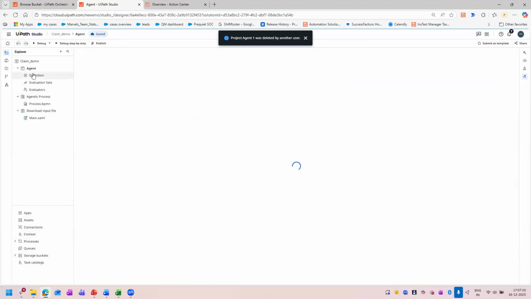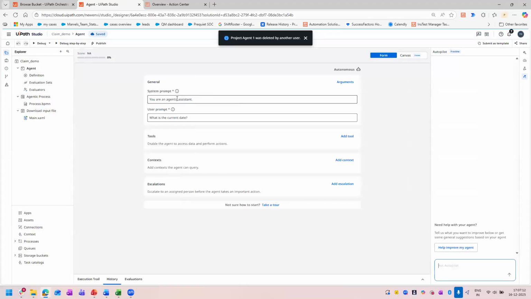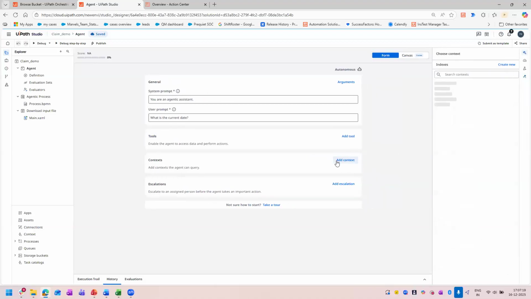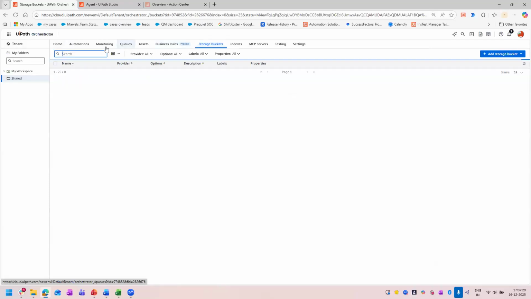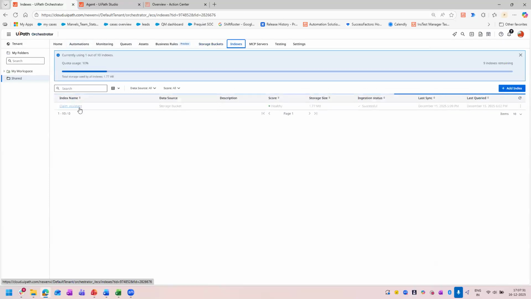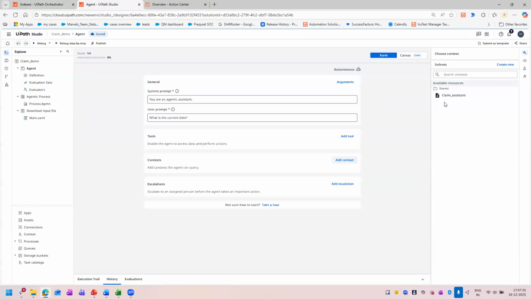So getting back to our agent, which we have created, there is a system prompt and user prompt, and there is context. So here we'll be adding our context. And if you see here, it automatically brings up the context which I have created, which is an index, which we have earlier created in the orchestrator. With the same name, it will show you. Index is like claim underscore assistant. The same thing has been shown, and under which folder it will show you that information also.